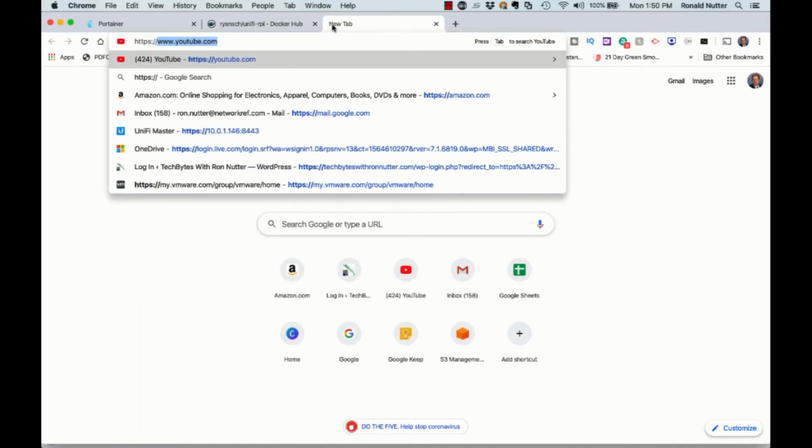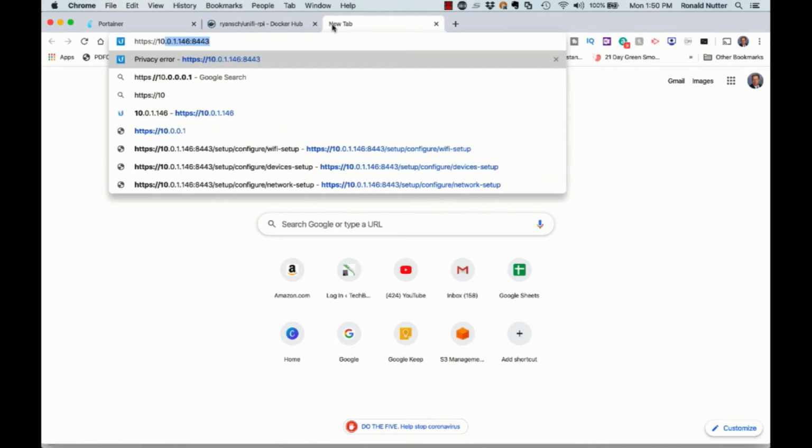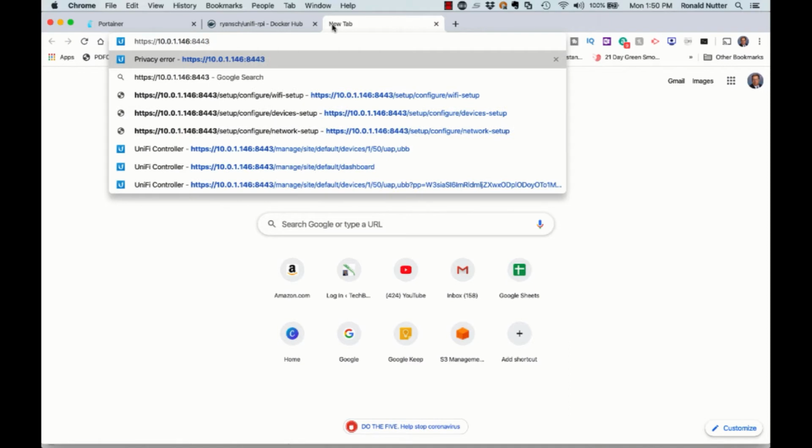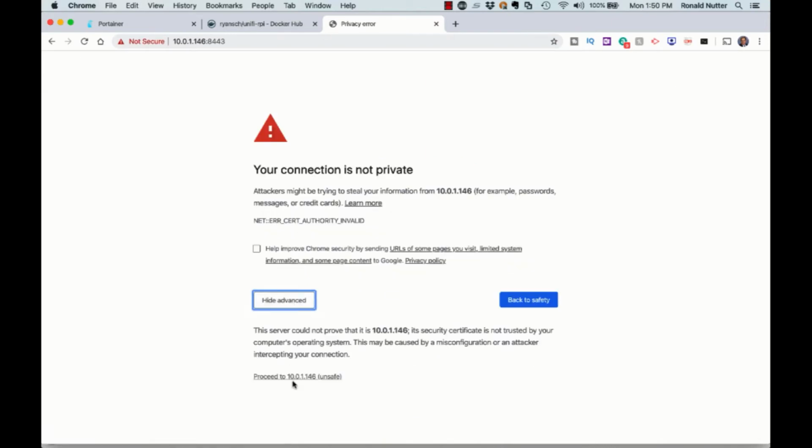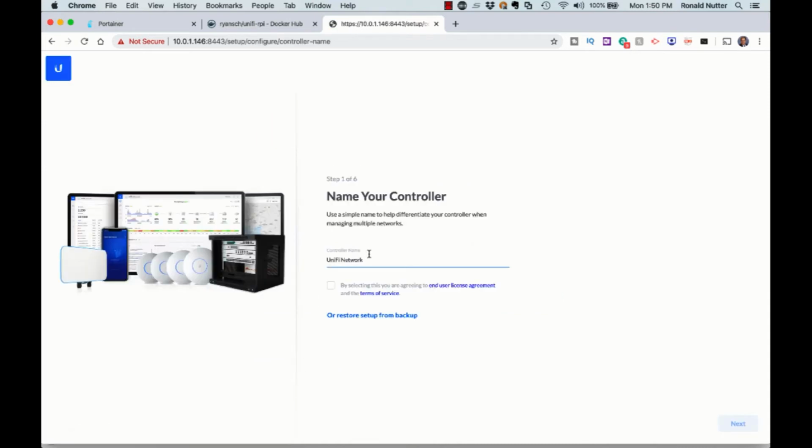So you'll have to go HTTPS, and we will then usually see it's the IP address of your Raspberry Pi :8443. That's the management interface. And then we'll click advanced and then proceed to unsafe, which is really kind of a misnomer. And as you can see, we'll just enter the name of the controller the way we want to have it.